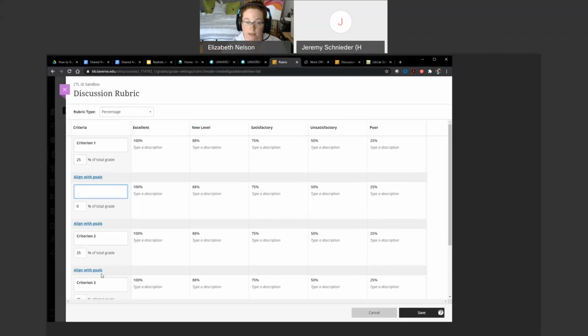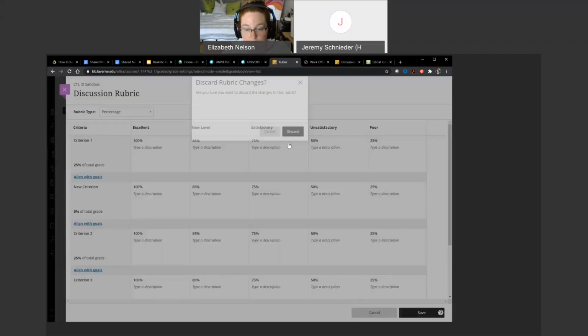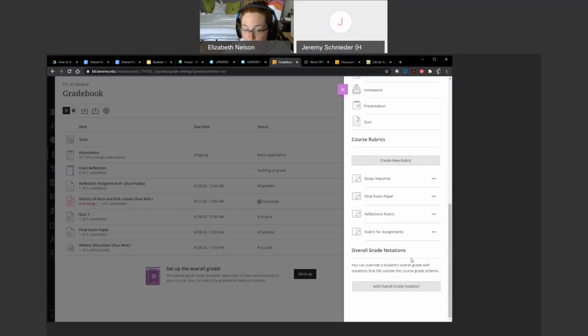And keep in mind that rubric math is different than grade math, okay? So when we say 100%, 88%, 75%, all of that, that is of this 25%. And this is only 25% of the overall grade, okay? So communicate that to your students. Remember that when you're building things. These are important things to keep in mind. Okay? All right, so I'm going to discard that.